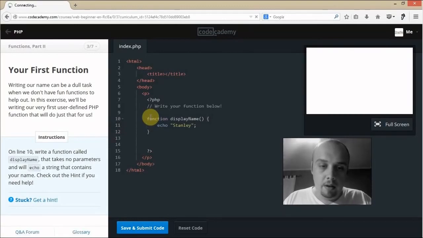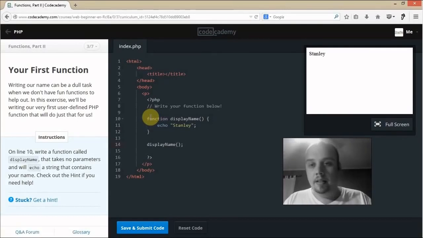Then we're going to, I guess the word is called instantiate it. So displayName, with the parentheses. All right, Stanley. There we go.